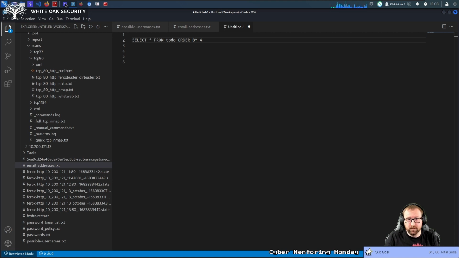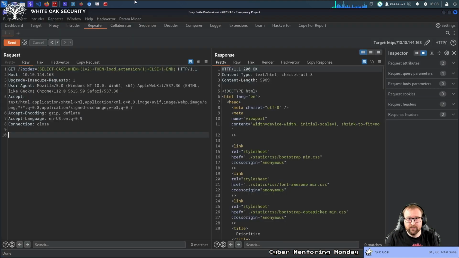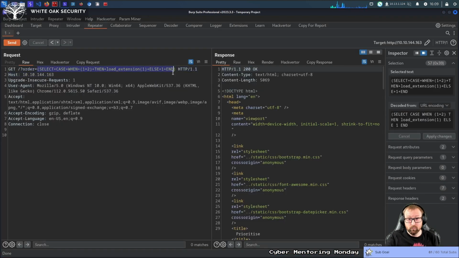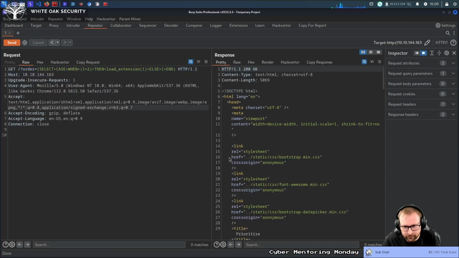So what we can do, we know there's at least 1 column, right? So if we replace this with a subquery, let's just select 1. Select 1 will return the number 1. So this query is identical to just this one. Order by 1. We don't have any errors.